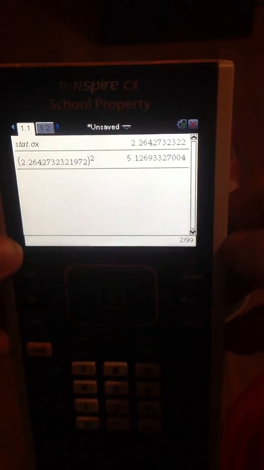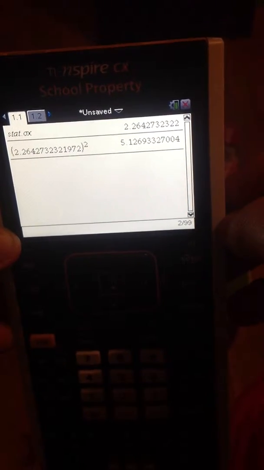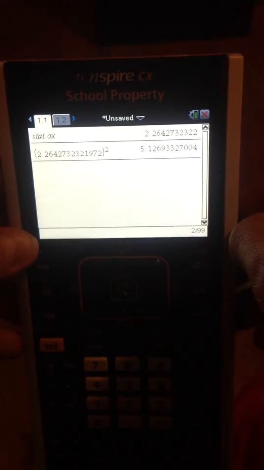Alright, let's continue with our graphing calculator exercise. We're going to try to solve questions 2 and 3, which actually end up being quite easy using the calculator if you're in the calculator section.